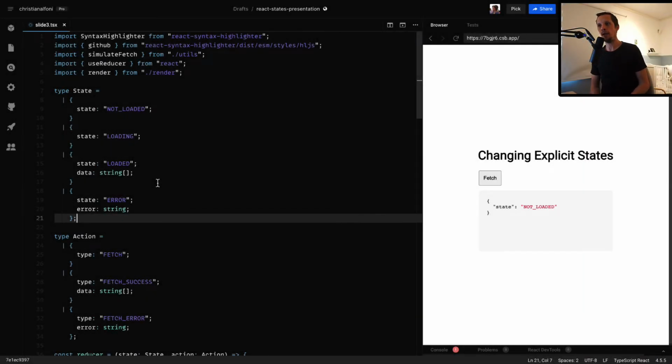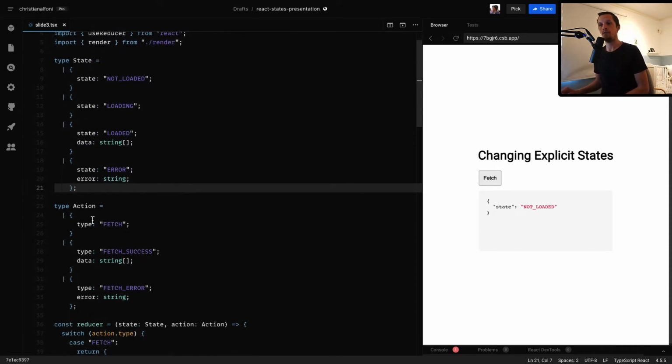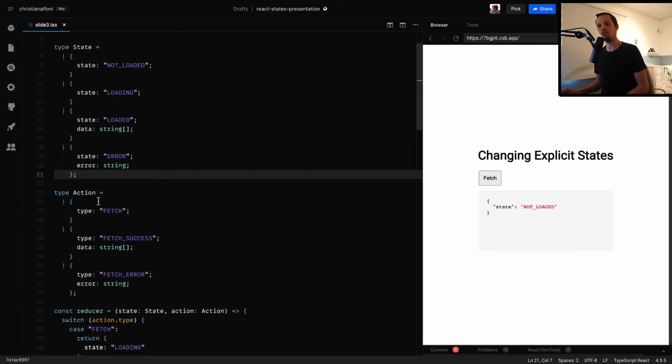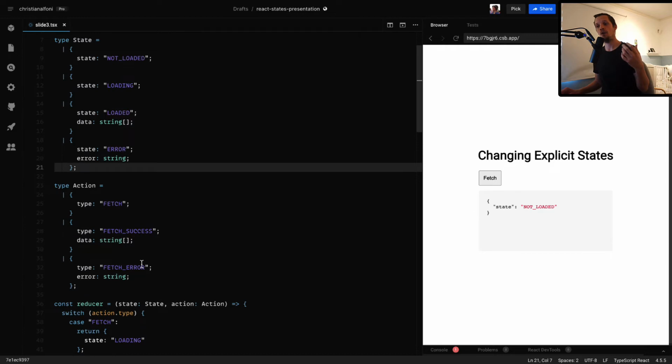And we are back with our explicit state, and we are going to take a look at, with this explicit state, how do we actually change it? Now, what I've done is that I've also introduced actions related to this asynchronous flow, where we have an action to start fetching the data. Also, we need an action for the success of fetching that data, or there might be an action related to an error fetching that data.